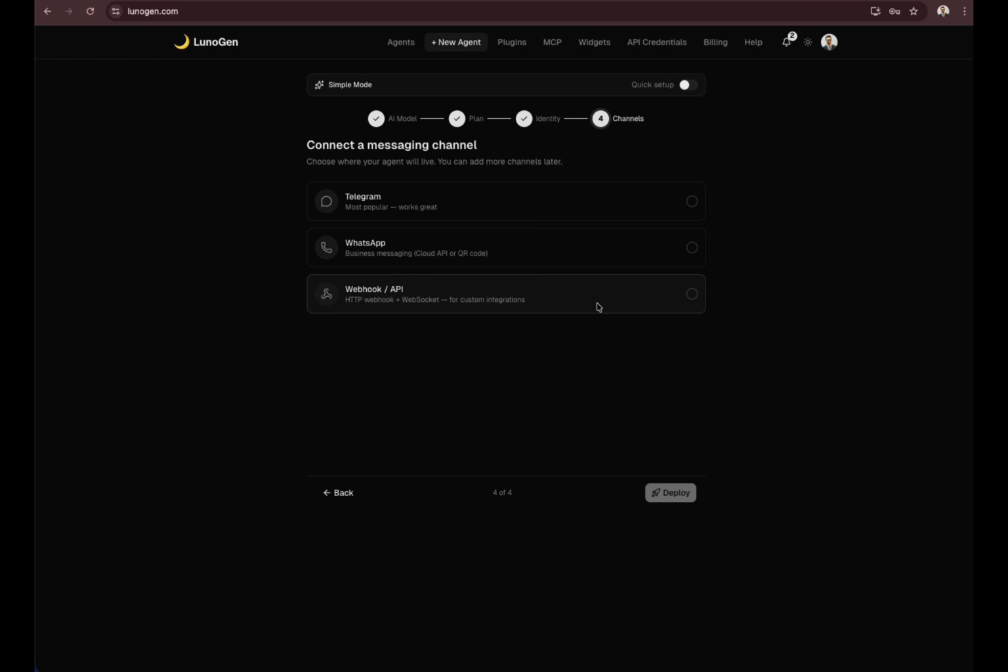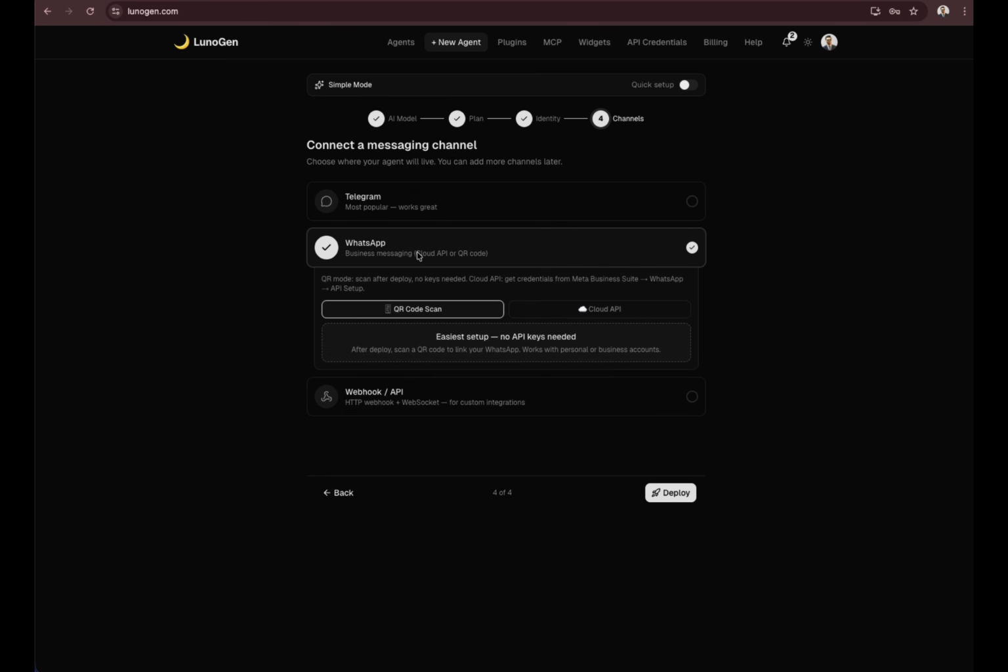Webhook is like an SDK widget you can embed within your own web apps. It will work like a copilot. I will come to that later. For now, I'll be choosing WhatsApp. There are 2 ways to connect WhatsApp here. One is QR code and the other is the Cloud API. Cloud API is the official WhatsApp Cloud API. There are a few formalities to do that, but for now, QR code is the fastest and easiest setup. So I chose QR code.